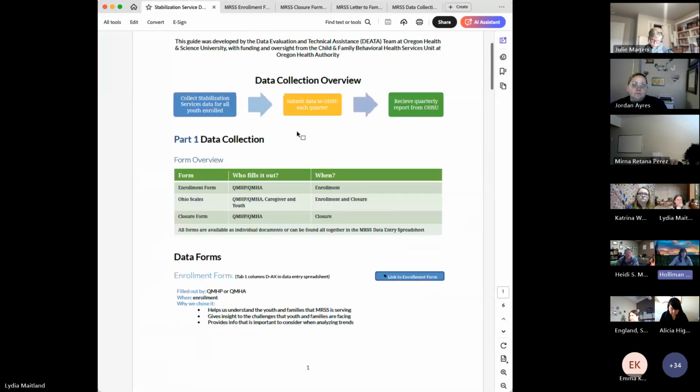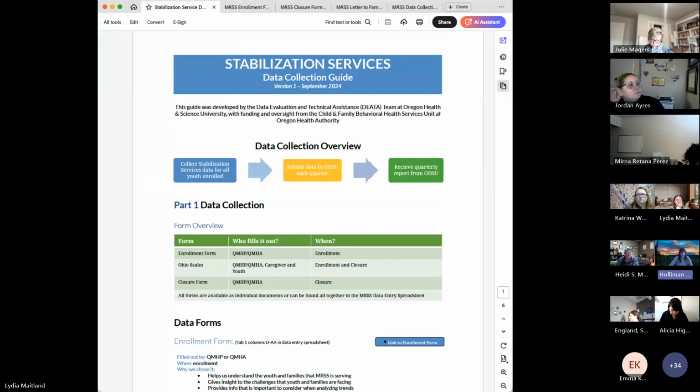Couple things while you guys are digesting all of that: we did choose the Ohio scales because a lot of youth who enter into MRSS who need intensive services often then go into our IIBHT program, and we do use the Ohio scales in that program. So we were trying to use something that's going to be familiar with a lot of your teams already. The other thing about the Ohio is it's really meant to give you information to help you with those short-term goals that you're going to come up with.